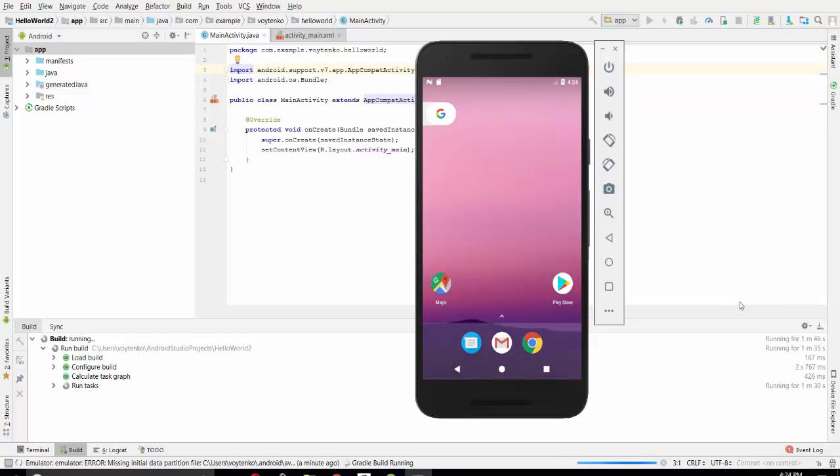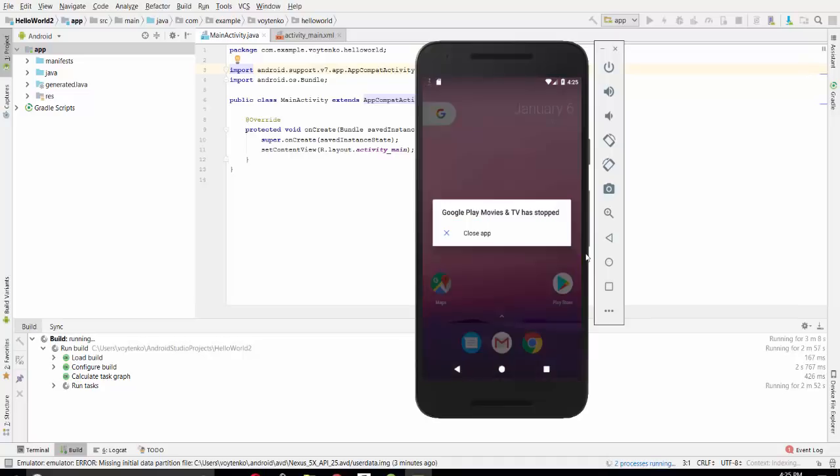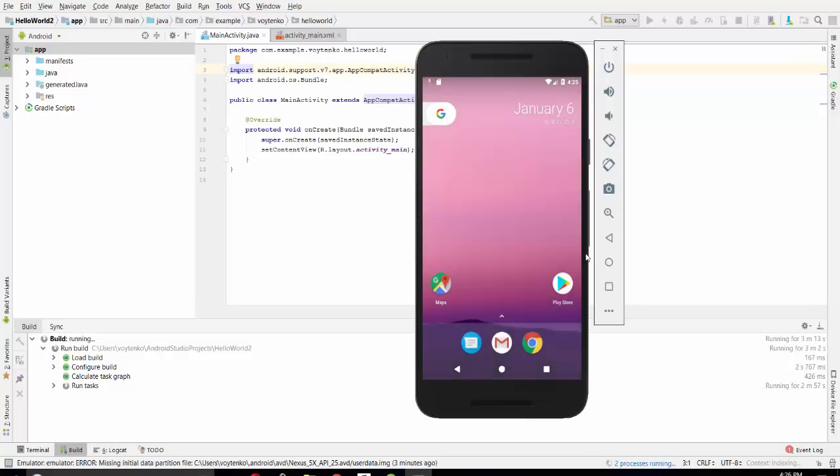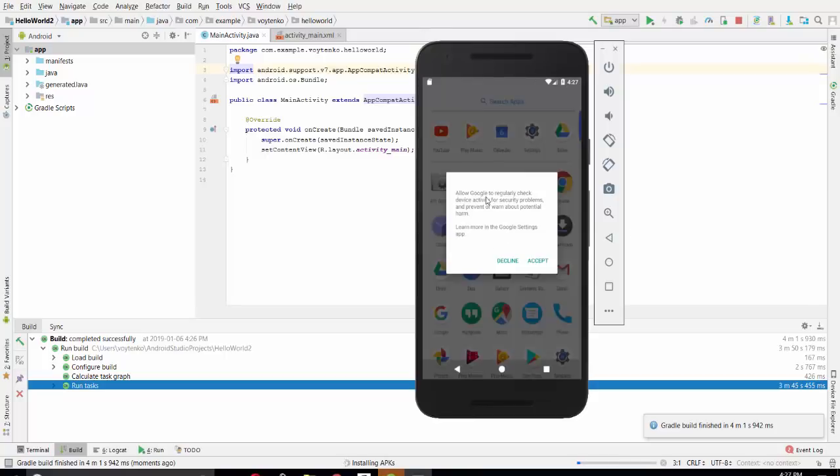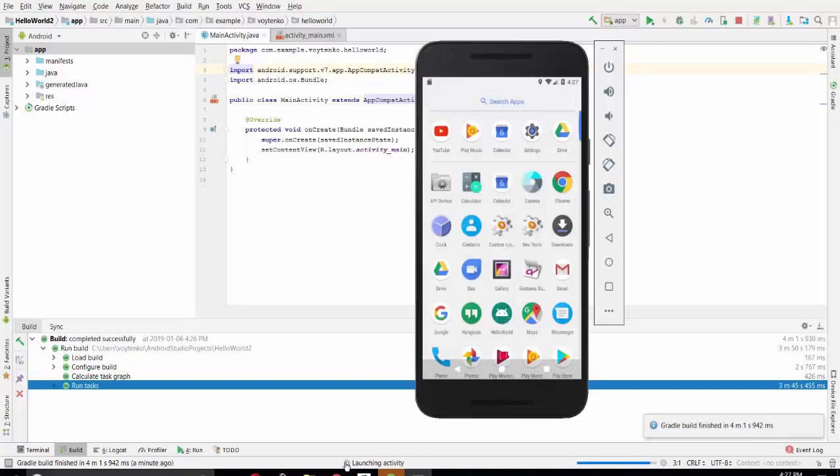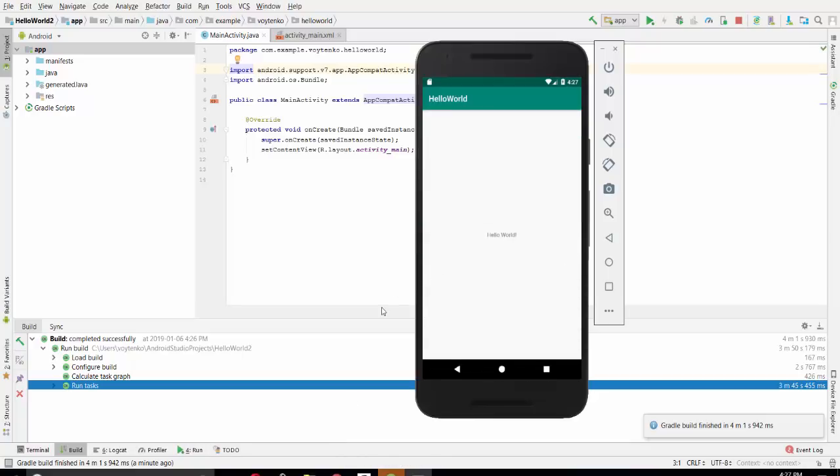This may take a while, but eventually it should come to the final point when the device is ready and Hello World should be able to run on the device. As you see, there are still two processes running, and the device is also downloading something, so you have to wait until the build is finished. And something maybe even unexpected like this: Allow Google to regularly check device activity for security problems and prevent or warn about potential harm. Since this device is not a real device, I would say decline. Then update, and your application is runnable. Gradle build finished in 4 minutes 1 second. It's a lot. In your case, it may be even more if your computer is slow.